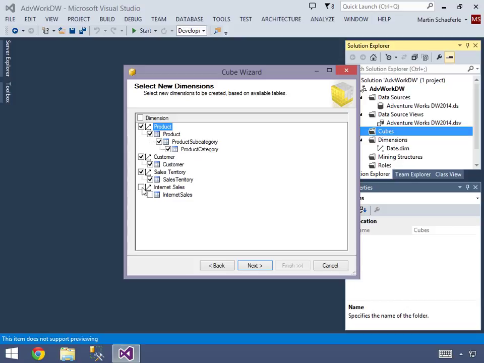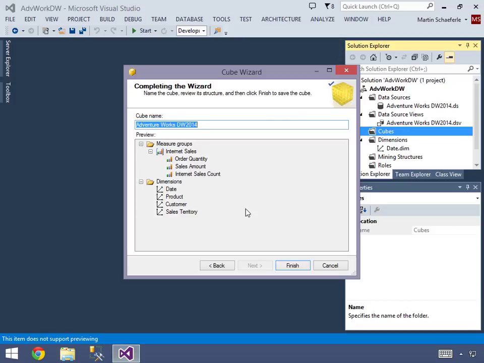The other thing you're going to notice is that the product dimension also has a tree level to subcategory and category. This is because in our data source view, the product, subcategory, and category form what's called a snowflake schema. We're going to keep all those checked and click Next. Finally, it's going to prompt us for a name for our cube. We'll let the default stick and click Finish.